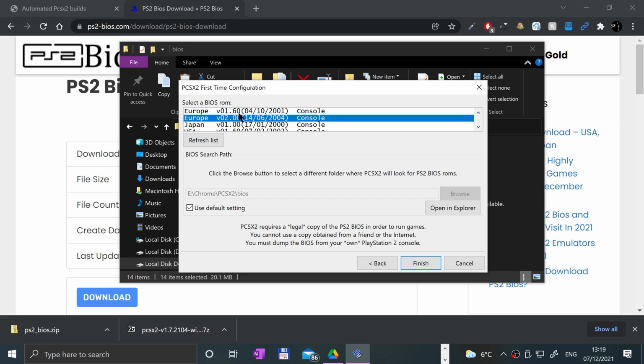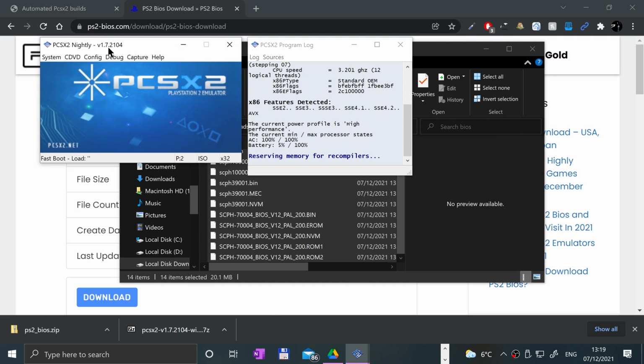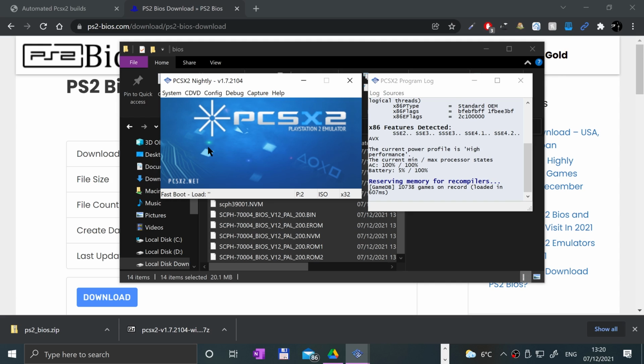And I'm just gonna do version 2 Europe and use default setting, that's fine. And you can also browse to a different folder if you want to, but I like to leave it as default. And click finish. And here we go, it's all launched. We could start the game now.